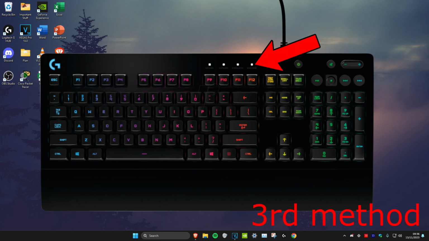So unselect it. After you do all the methods in this video, restart your computer. Make sure you click on restart, don't shut down, click on restart, then the problem should be fixed.